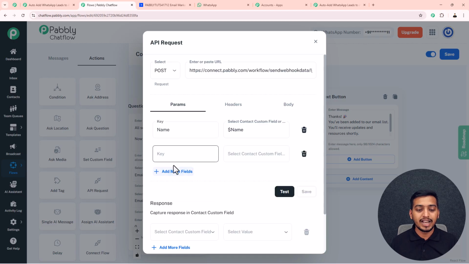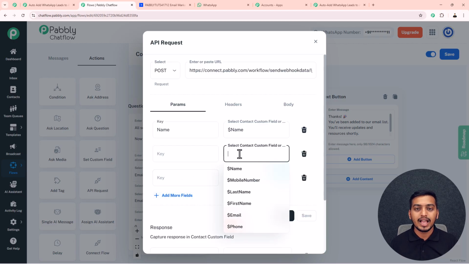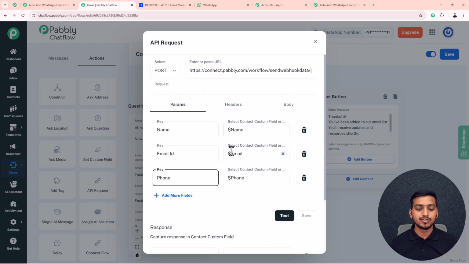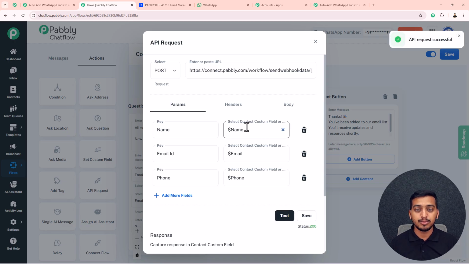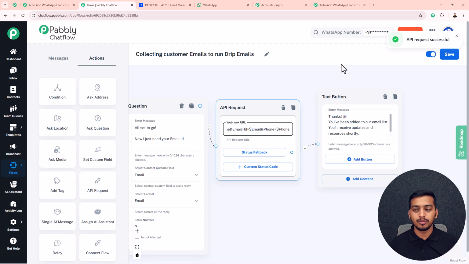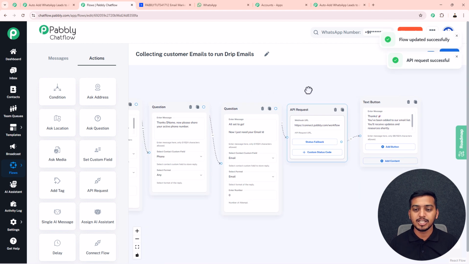Just like this I will add a few more fields, and in those too I will quickly fill all the contact custom fields and keys which I want to send to my Pabbly Connect account. So here I have successfully filled all of these following details. Now I will press this test button to send a test response to Pabbly Connect, and then I will click on this save button. Now I will just cut this from here, and then I will again click on this save button to save this particular bot. Otherwise this bot will not work as we expect it to work.